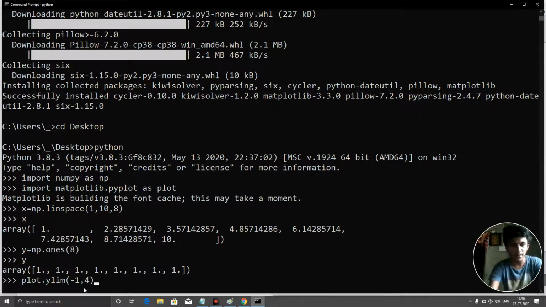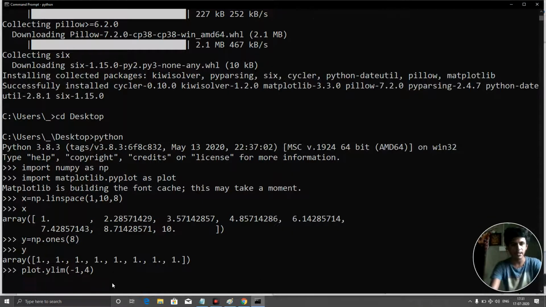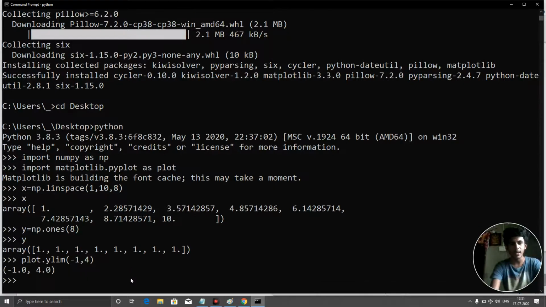What it means is that my y-axis starts from minus 1, then 0, then 1, 2, 3, and 4. At 4 my y-axis will end. Then the x-axis is proper now. Now I need to press enter. Plot dot ylim will take some time. Minus 1 to 4, the limit it is going to set.